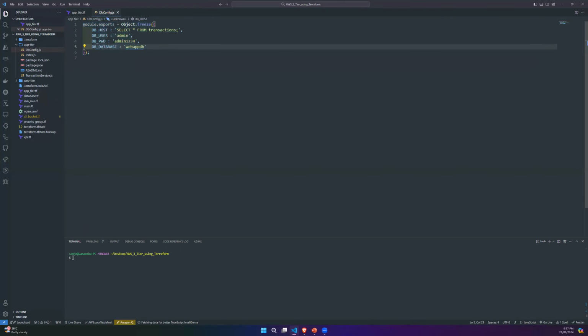Okay. I will get it from here, and I have this database endpoint. I will copy it and paste it here. This is my database endpoint. Now I'll save it and close it.